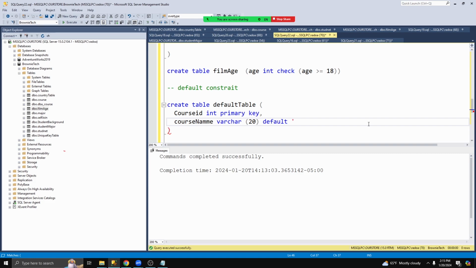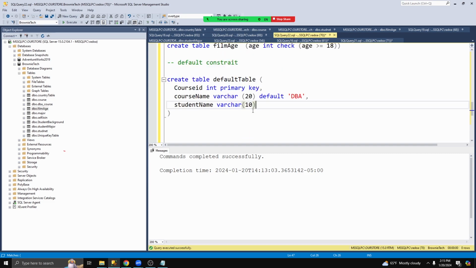So default, and then you have to give a DBA, right? And then you put comma, and then student name. This is that student name. So now if I run it, if I don't even put any course, by default it will take this value. I mean, if I don't put anything, it will automatically write DBA.